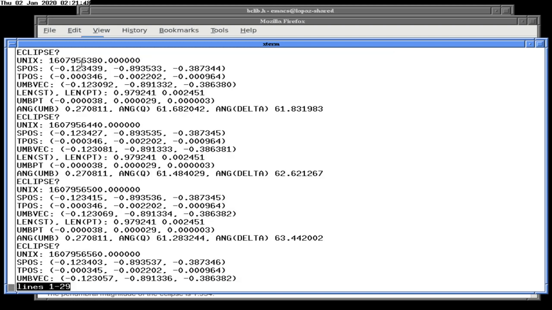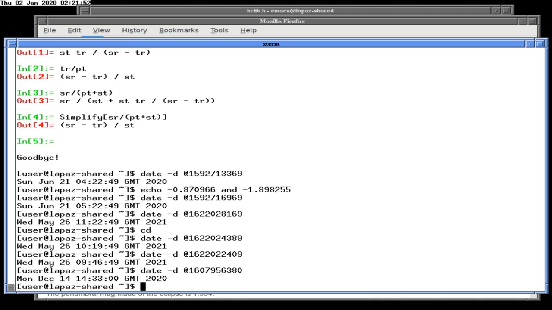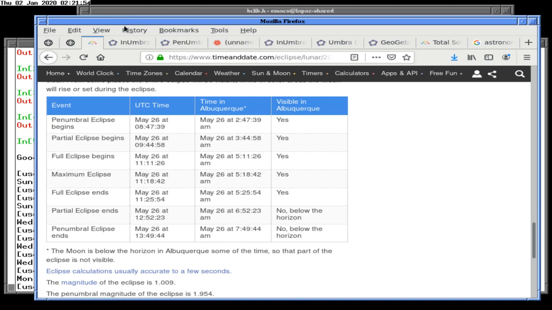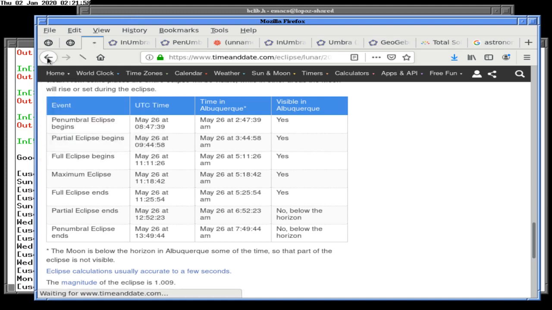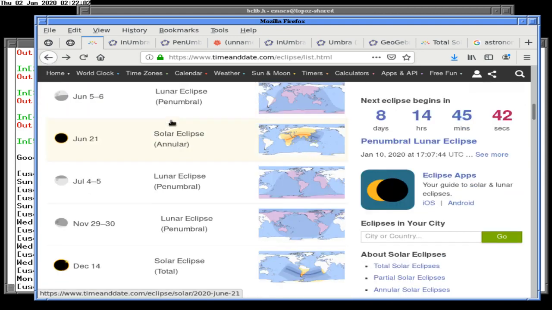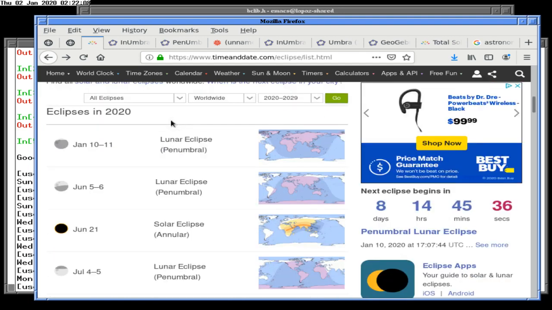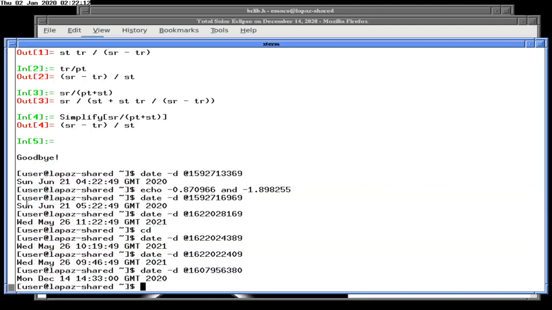Let's see what this is. This is December 14th of 2020. Is that really the only eclipse we have? That seems unlikely. Okay. Yeah, this should have picked up the annular eclipse of June 21st, though. That's kind of bad that it didn't. The fact that it did pick up the December 14th eclipse is amazing, though.